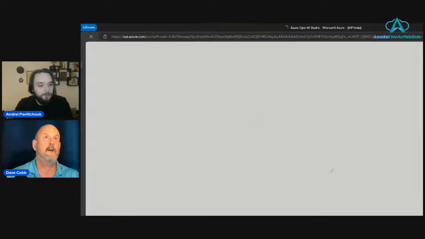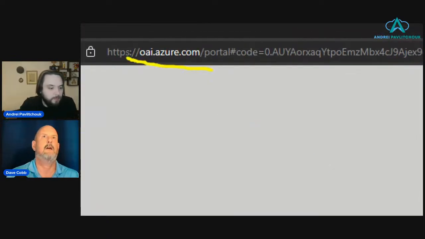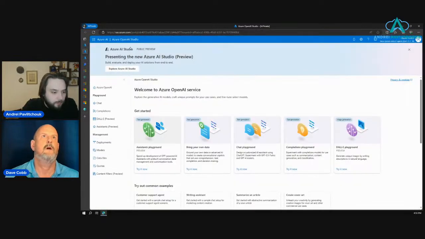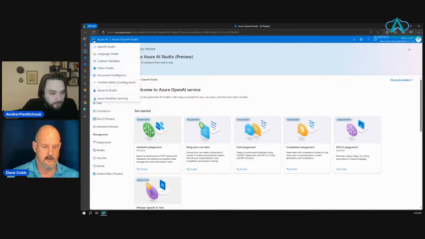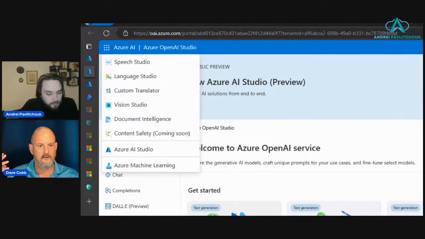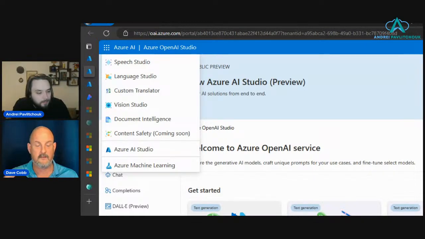Notice the URL here, oai.azure.com. So the Azure OpenAI Studio. When you open this, the idea is there's a big set of Azure AI services. It's not just the large language model, right? As you know, you've been playing around with some of these other tools. They're trying to simplify the way we develop with these by giving us a consistent interface for the different types of tools.